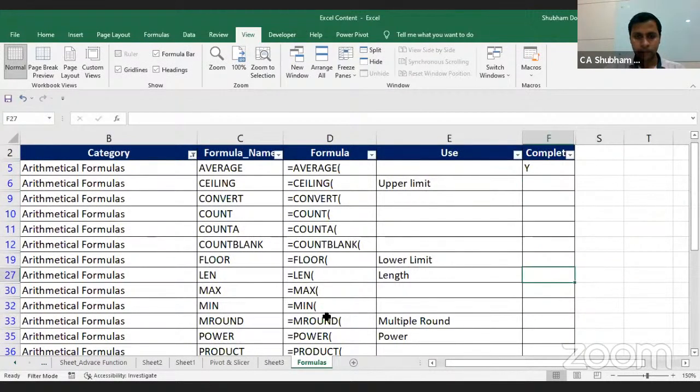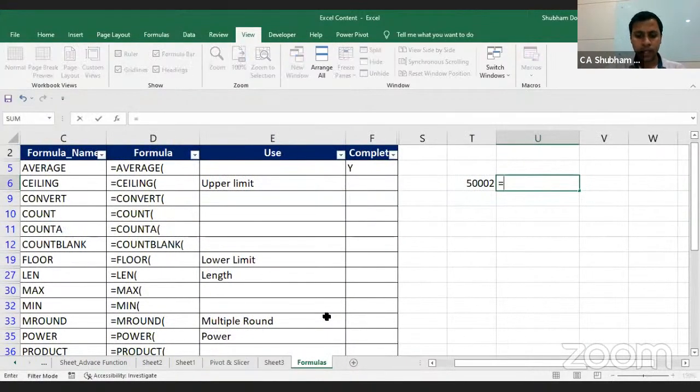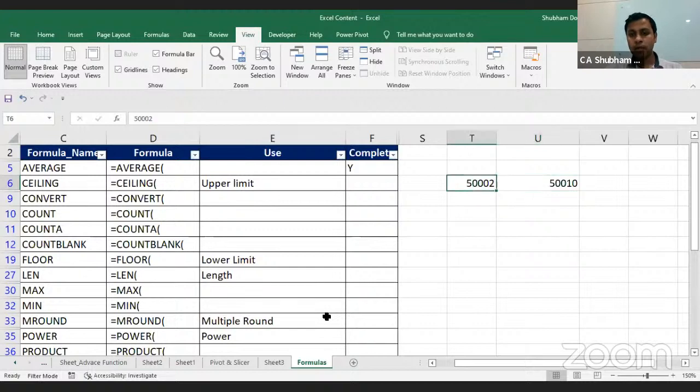Up length. Acha, ceiling. For example, here I am writing one number 5001 or 5002. Here I am using the function of ceiling. Ceiling. Significance 10. So see, what is happening here is automatically the number is going to the upper side. If you make it 100, it will become the rounding of the upper 100. Although it is 1, it becomes 5000, 5100. Clear? If I mention here 0.0001, then also it becomes 5100.